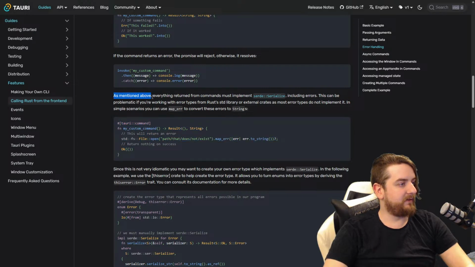As mentioned above, everything returned from command must implement serialize, including errors. This can be problematic if you're working with error types from Rust's std library or external crates, as most error types do not implement it. In simple scenarios, you can use map error to convert these errors to strings.